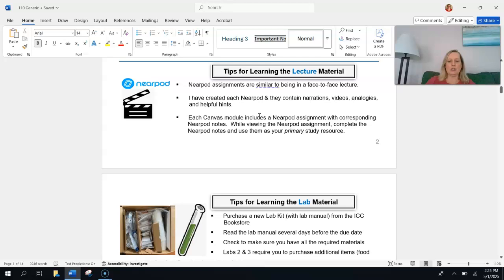So let's scroll down to tips for learning the lecture material. Once you get to the Canvas site, you will see on the left side of the screen, modules. The modules is where you're going to spend the majority of your time. The modules are going to contain all of the information and resources and assignments. One of the very first things you're going to see in a module is what is called a page. That's an introductory page that's going to provide some tips, and it's also going to provide some links for how to complete each lesson's information.